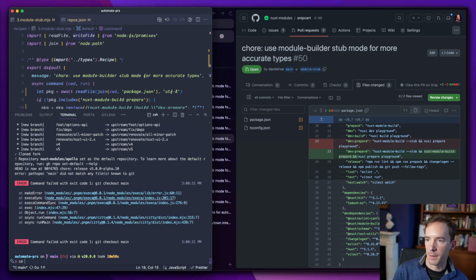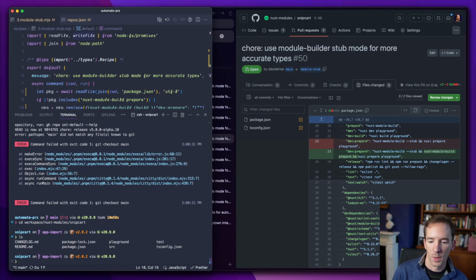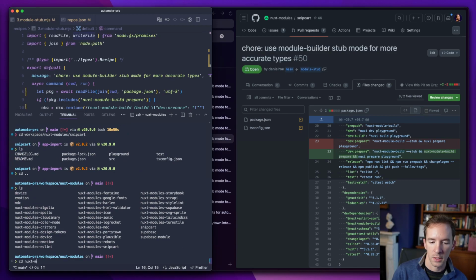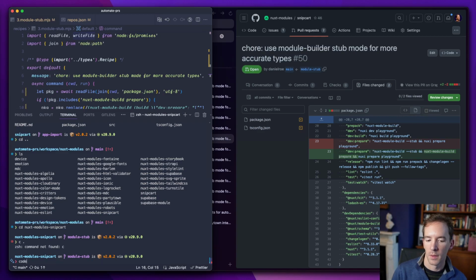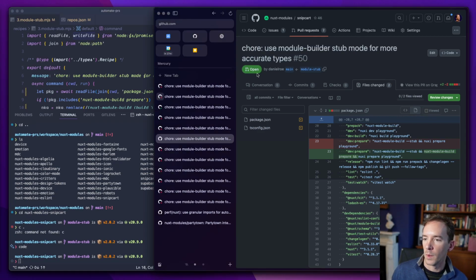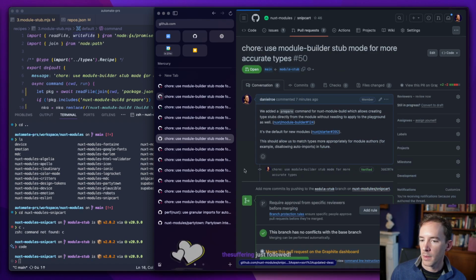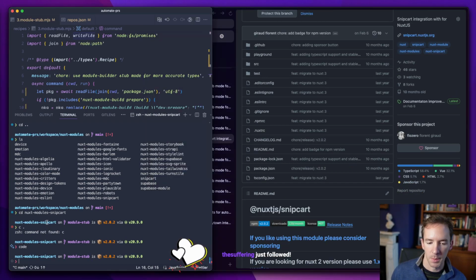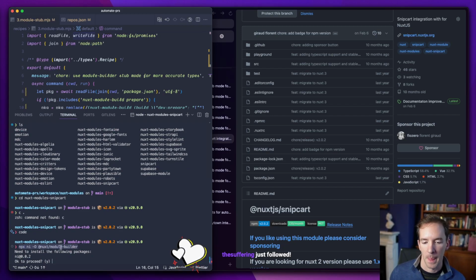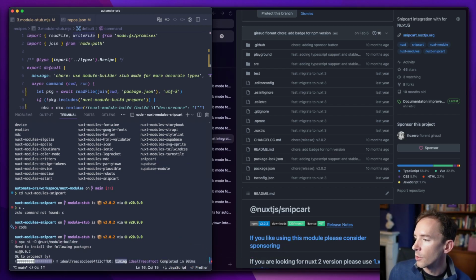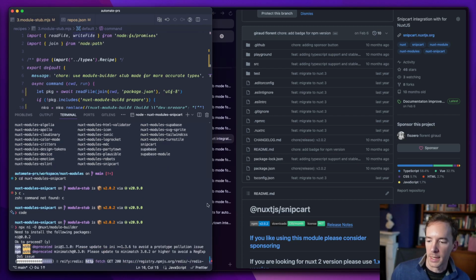We're going to quickly fix some of these. Okay, so workspace, Nuxt modules, snipcart, and we will just very quickly fix this one. What is it using? PNPM? I need to use npm. NI Nuxt module builder. I should have added this to the install thing, but we basically need to.